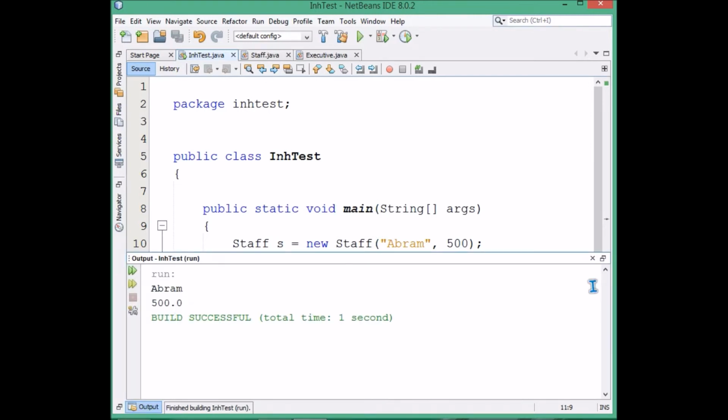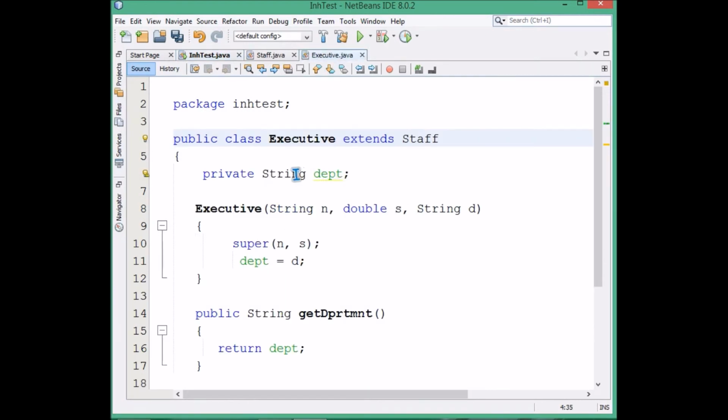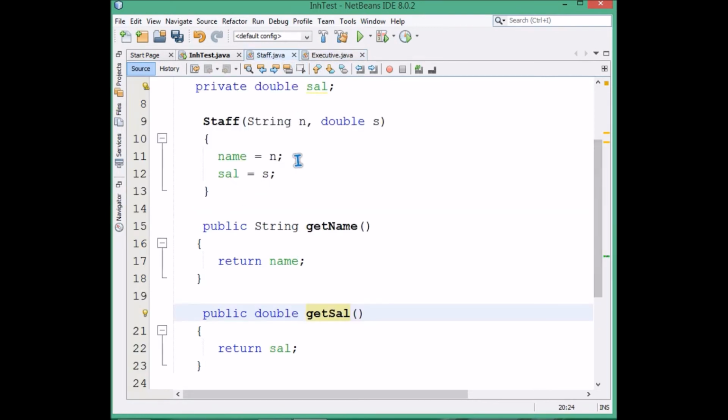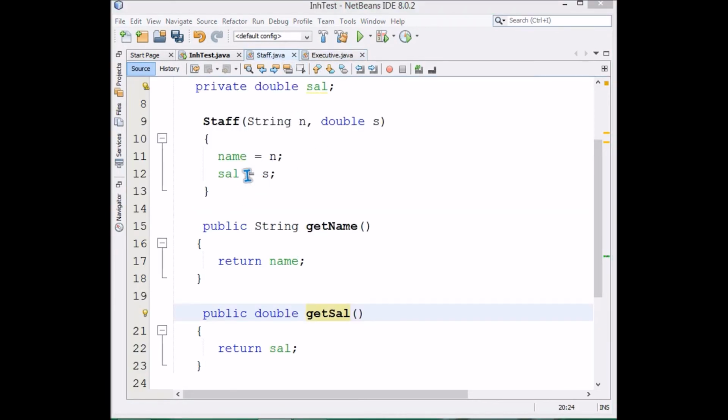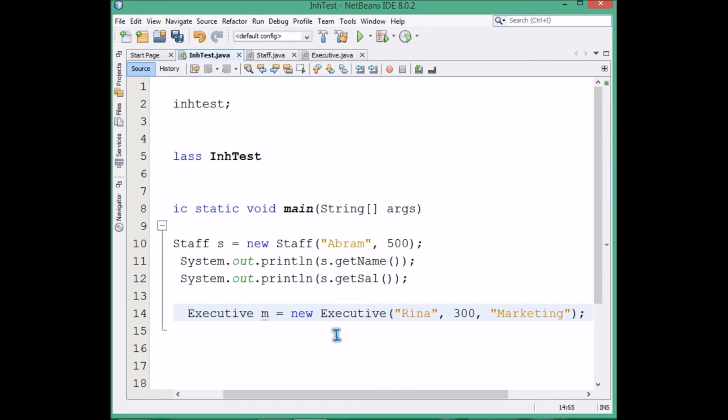Abraham 500 has come. But now the main aspect of this program is to do it through executive, because it has inherited staff. So we'll make again an object of executive. How? By this same procedure, Executive M is equal to new Executive. This is the name, this is the salary, and this is one more aspect, which is the department.